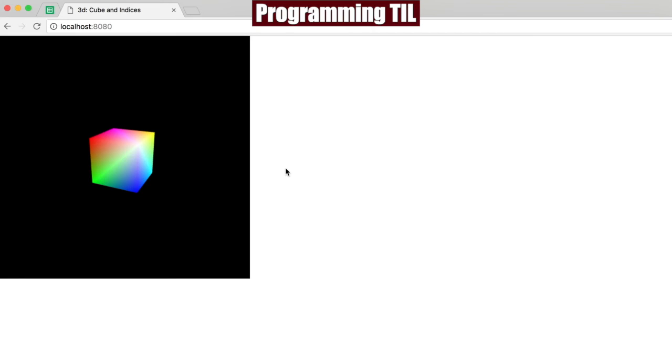So what's it all look like? There's our cube. You can kind of see what's going on with it. You can play with it a little bit.